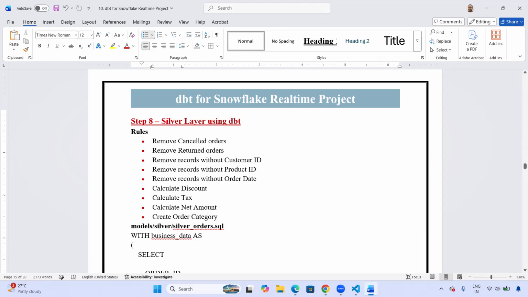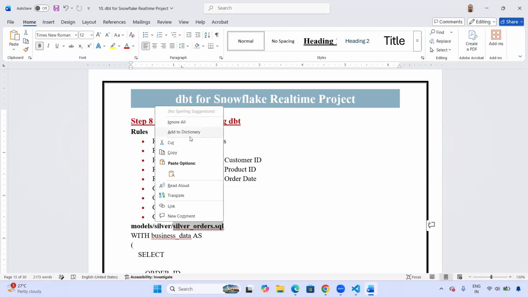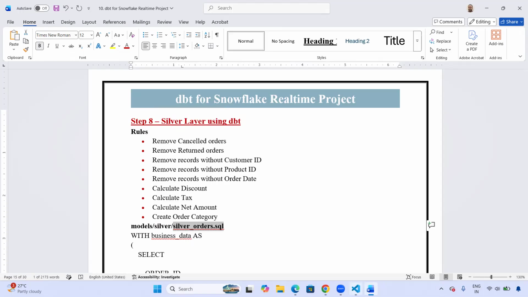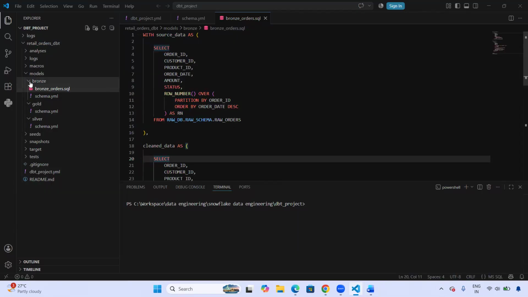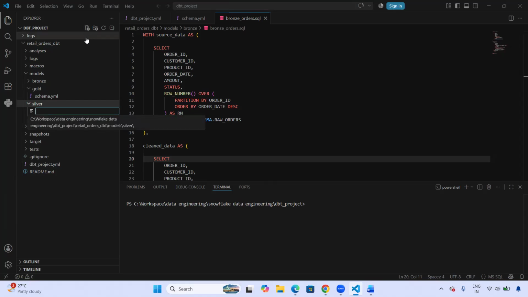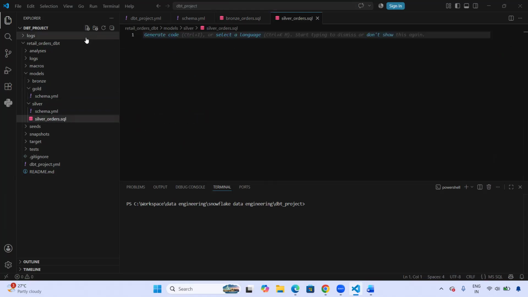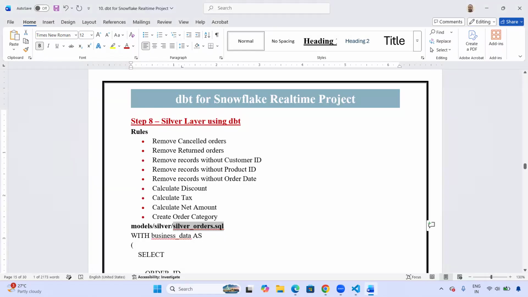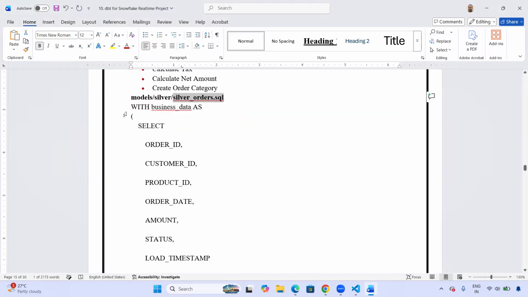So create a silver_orders.sql. Go to the silver layer. We completed the bronze layer. Now, under the silver layer, let's create a new SQL file. In this SQL file, let's implement this silver layer logic. So I'm writing this logic.